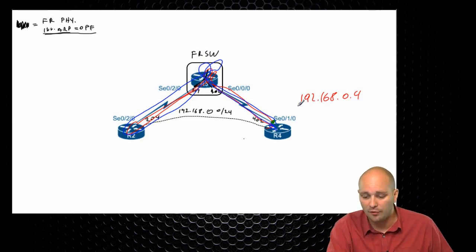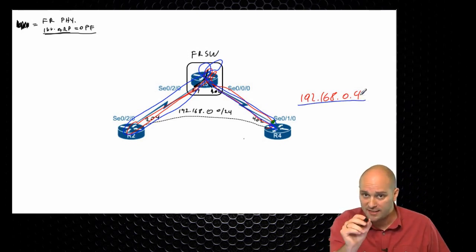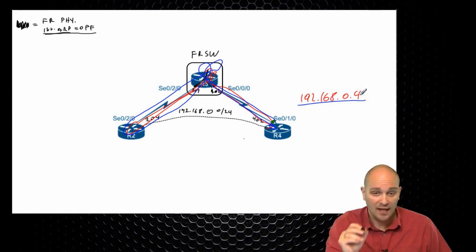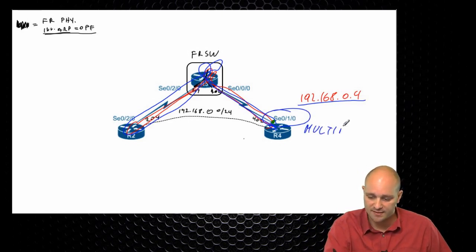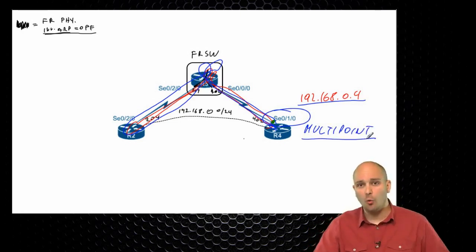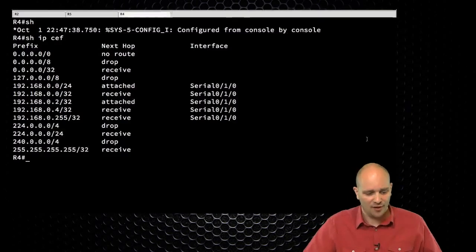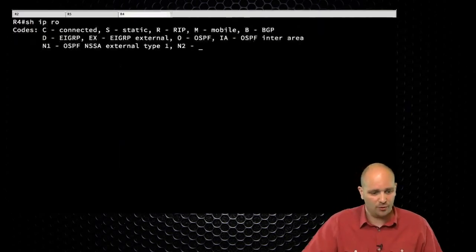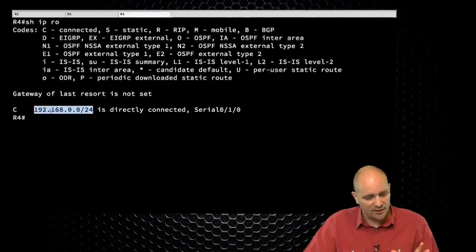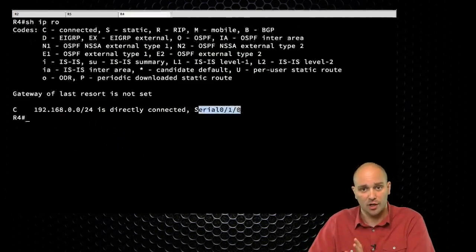Now, the problem here is, of course, in this part, and this is something that you have correctly identified. You all knew how to fix it. Because serial 0/1/0 is a multipoint interface, what is happening is we know where to route the packets. That's no big deal because we actually have the route. So if I do show IP route on R4, I can see that 192.168.0.0/24 is pointing out of the serial interface.